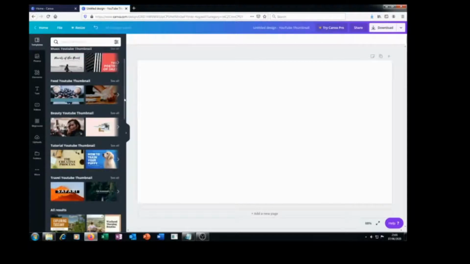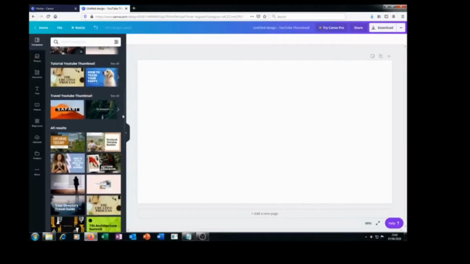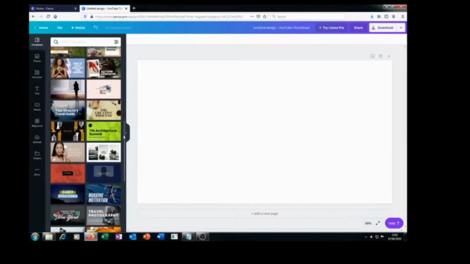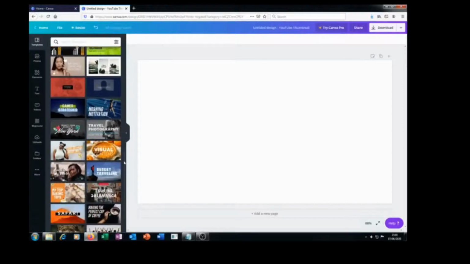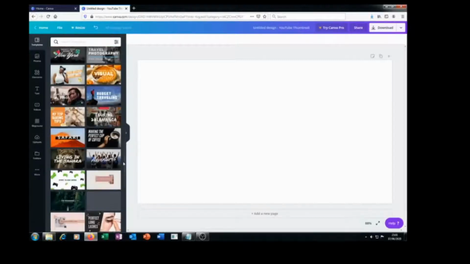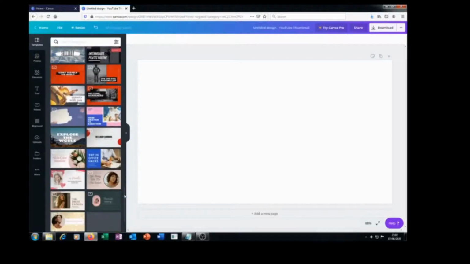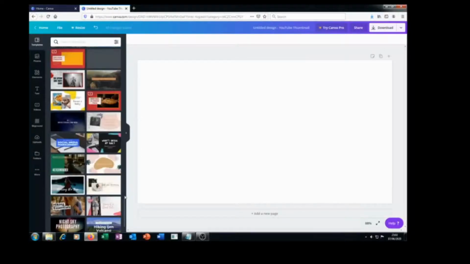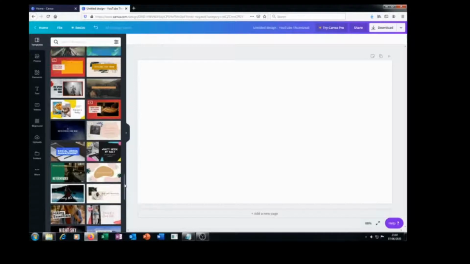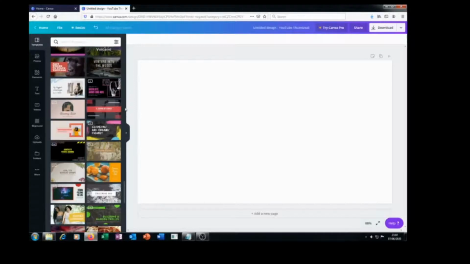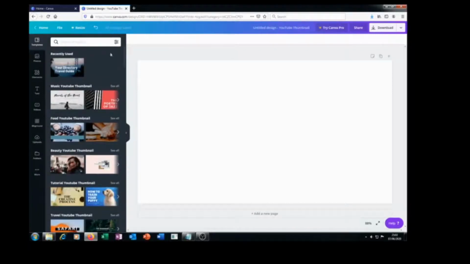Okay, so those are templates, and to be fair, there is a lot of material. The more you scroll down, it just keeps loading and loading. So potentially you could create thumbnails until your heart is content. Keep scrolling, it'll keep loading templates in there. Let's go back to the top.